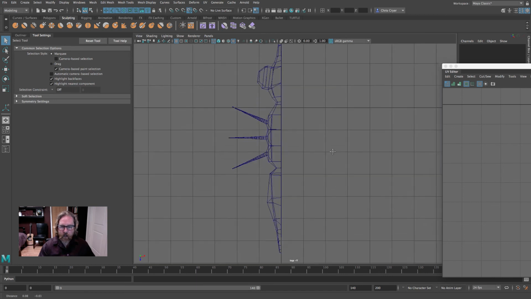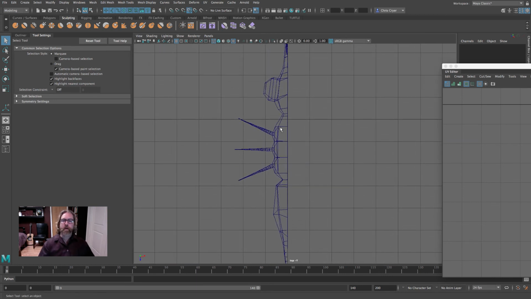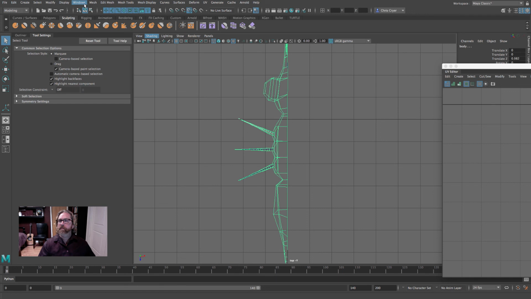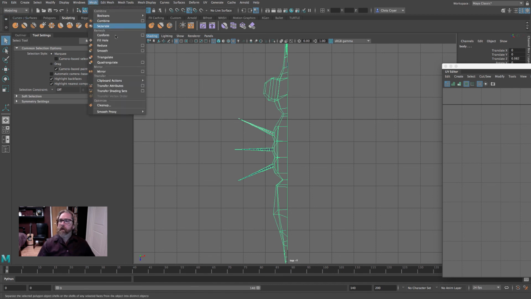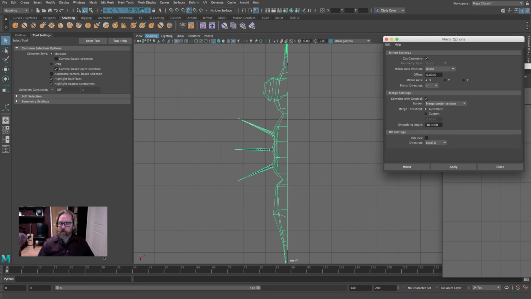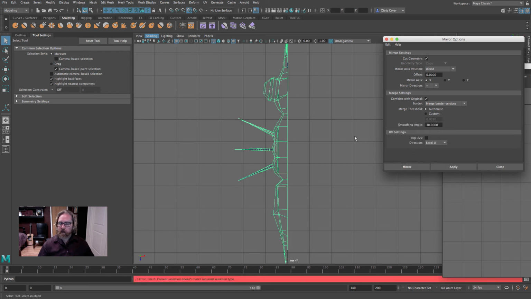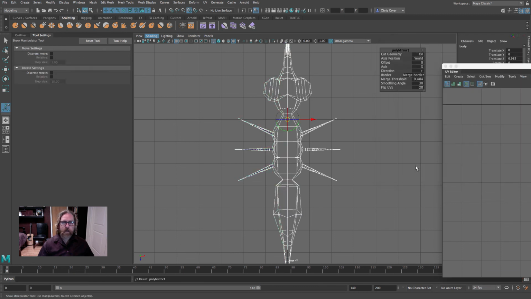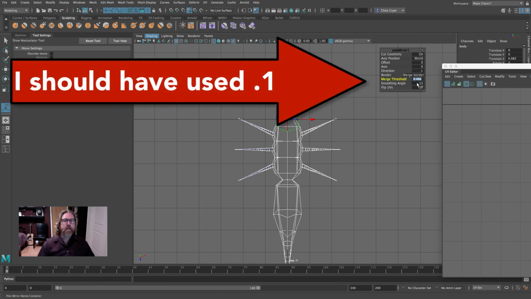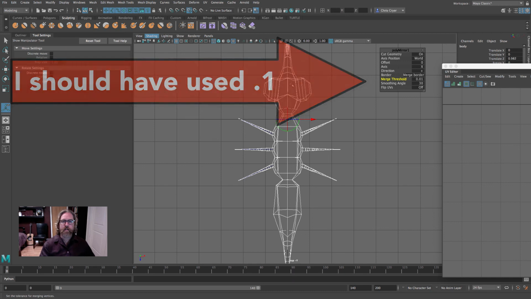All right, and the tail would be the other potential problem. And we'll mirror this geometry again. So if you accidentally get something going asymmetrically, like I did there, you just delete the half that you don't want. And we'll mirror this over. In this case, it's positive x, so x positive. We've got that. There we go. And always a good idea to hit merge threshold 0.01, especially with those very tight vertexes.